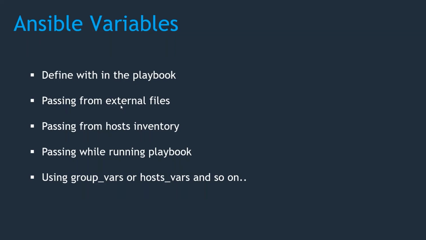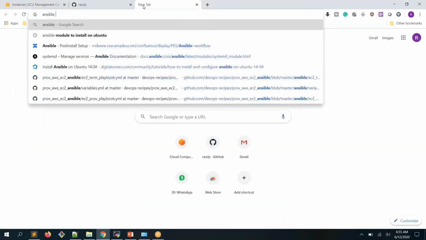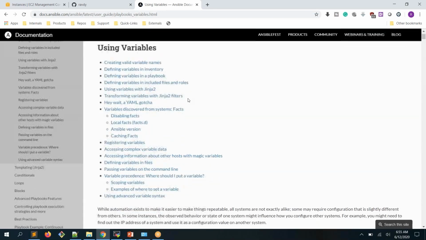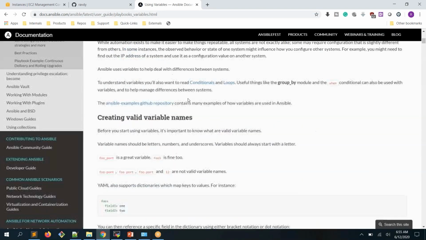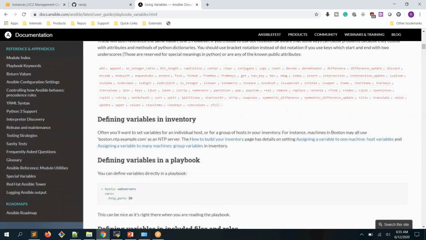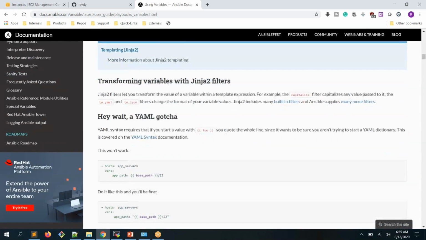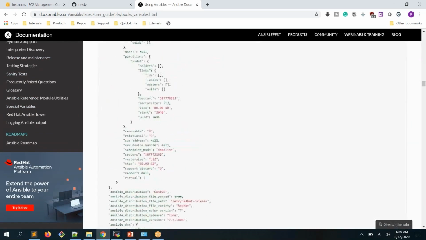Apart from this, we have various other ways to pass variables. I will just show you. If you search for Ansible variables, in the documentation they have given how we can use variables, and also variable precedence. I could see some.